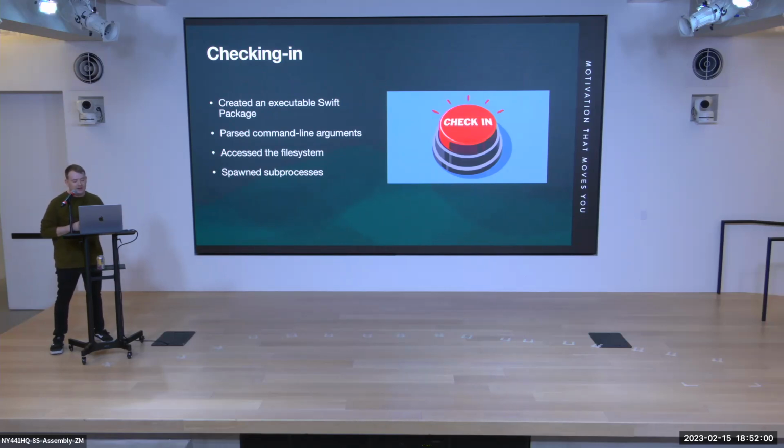We created an executable package. We parsed the command line arguments. We accessed the file system. We spawned the subprocess, some of the three basic building blocks of building a script. But you have to admit that it is quite verbose, quite a lot of boilerplate. You could understand why this wouldn't really be a feasible approach when building a simple script.